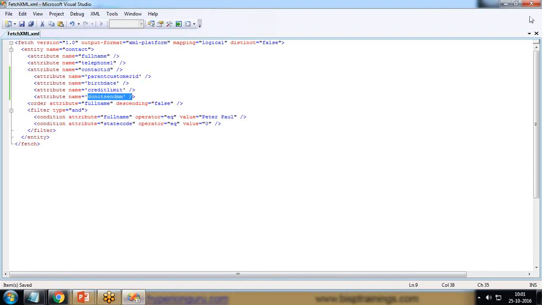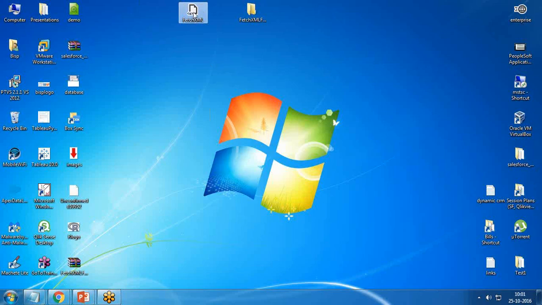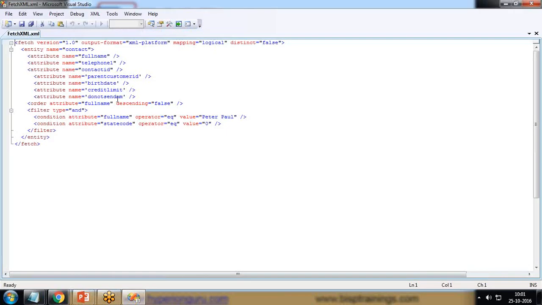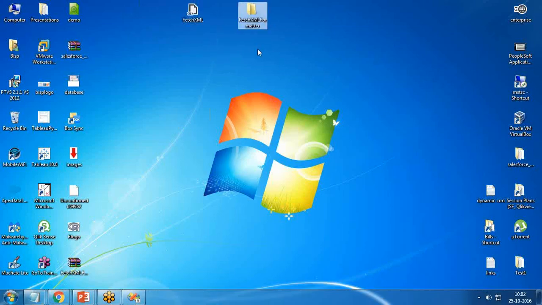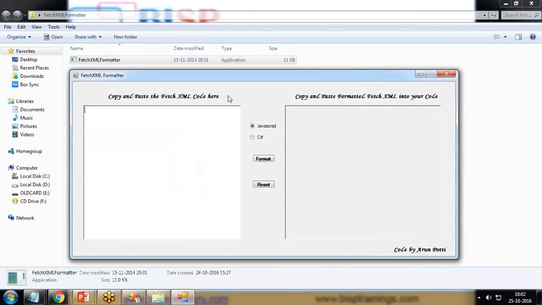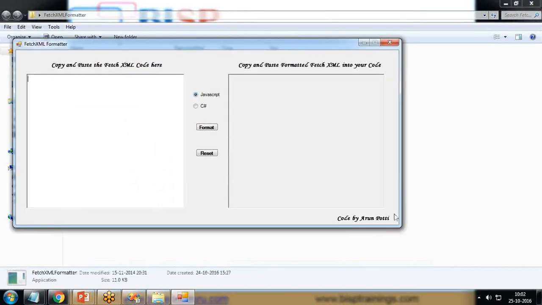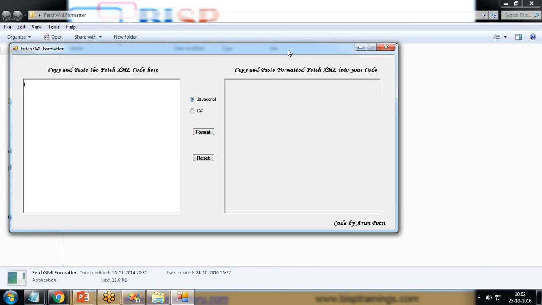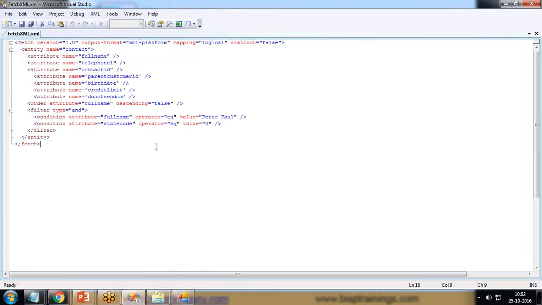I'll just save it, and let's make sure it's saved perfectly fine or not. So yeah, it's saved perfectly fine. Now what I'm doing is, to convert this into a proper FetchXML statement, we would be requiring a FetchXML tool. You can see I have downloaded a FetchXML formatter tool. We need to download this FetchXML formatter tool, and I'll just open it. This tool will help us to format this properly. We just need to copy and paste the FetchXML code here. So I'll just copy my code.